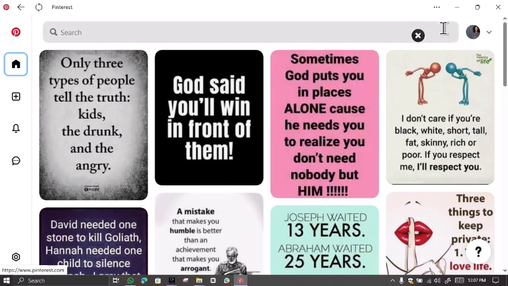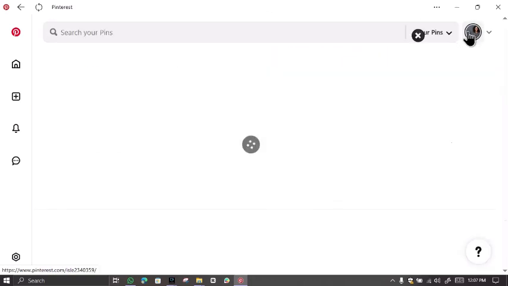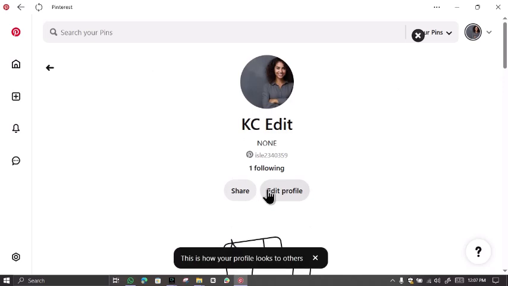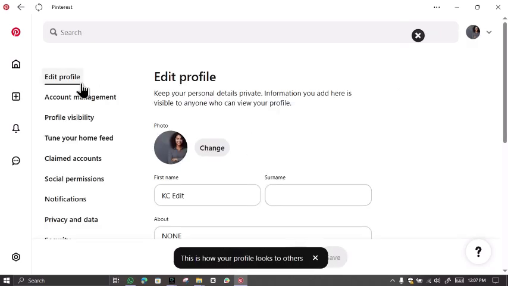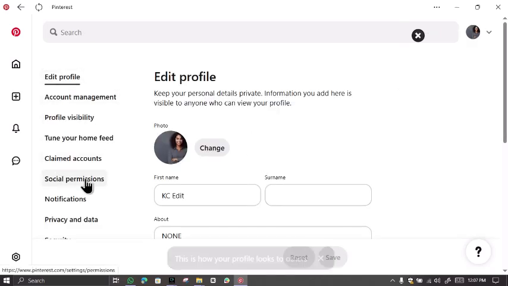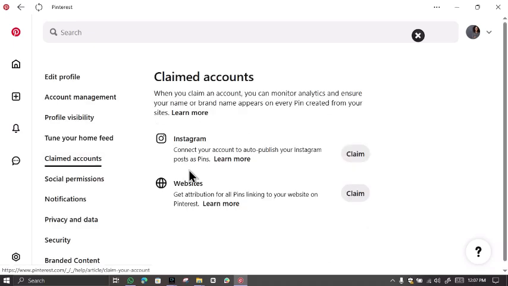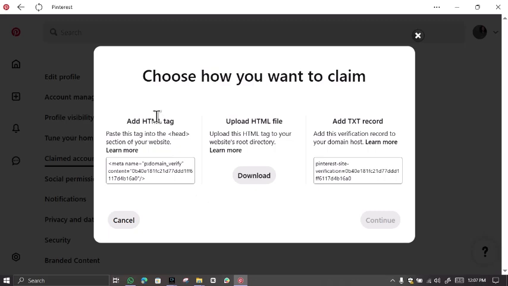From your home menu here, click on your profile icon on the top right corner, click on view profile, then click on edit profile, and then you see claimed accounts over here by the left. Click on claimed accounts, and then you can see website, then you click on claim. Then you can now add the website HTML tag.